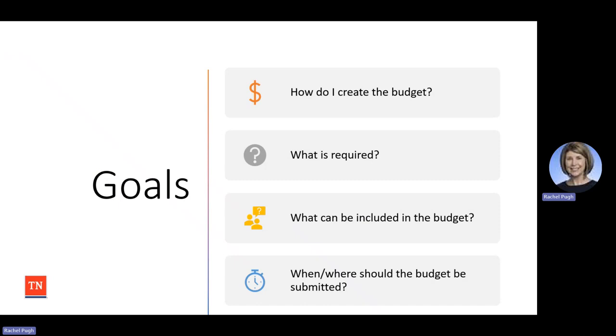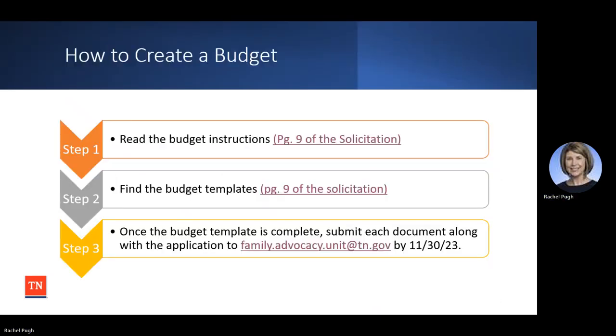In today's presentation, we will be going over how to create a budget, what is required, what can be included in the budget, and when and where should the budget be submitted. There are 3 steps to creating a budget. Step one is you should read the budget instructions that are included on page 9 of the solicitation.